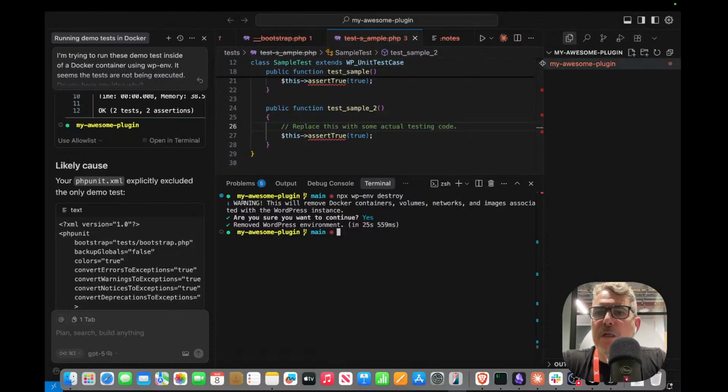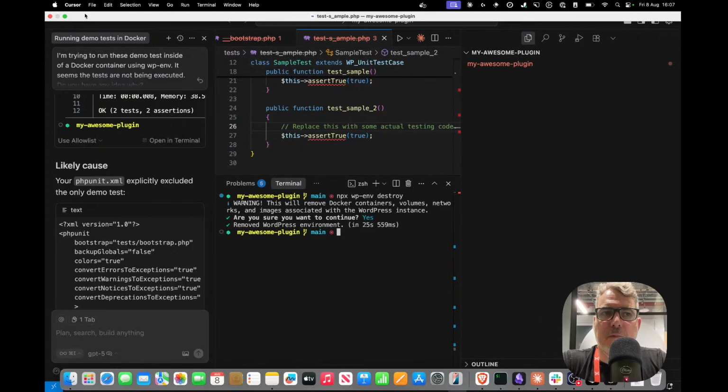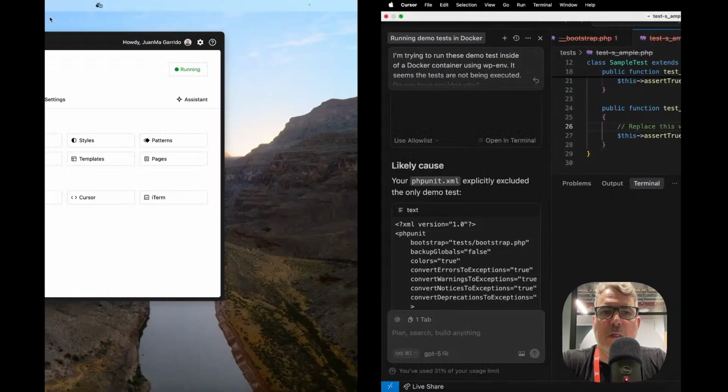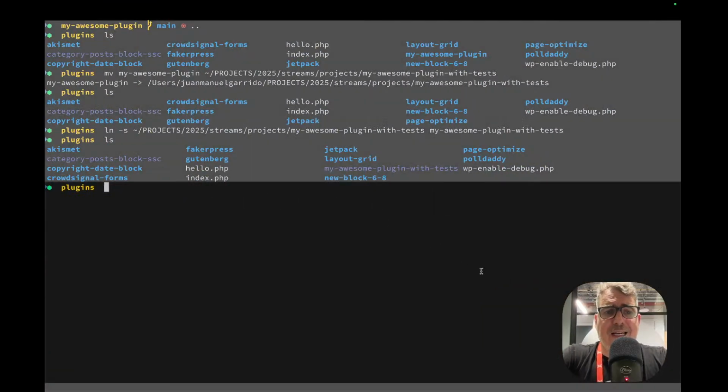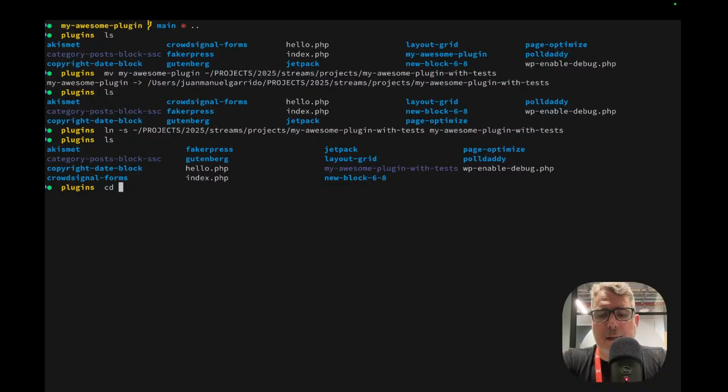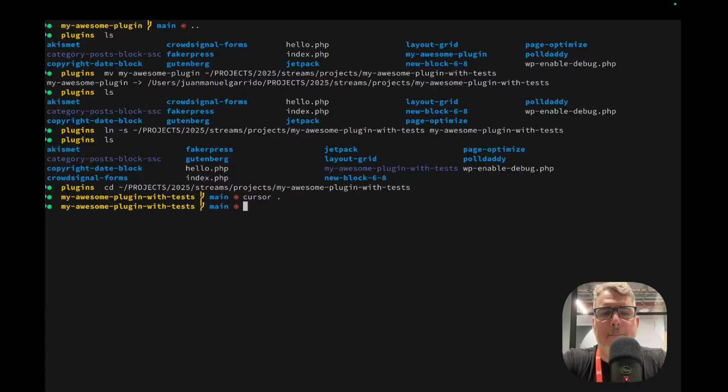If we go here, okay, this is not working anymore. So now what I have to do is go to projects 2025, streams projects, my awesome plugin with tests, and then I can open this with Cursor.